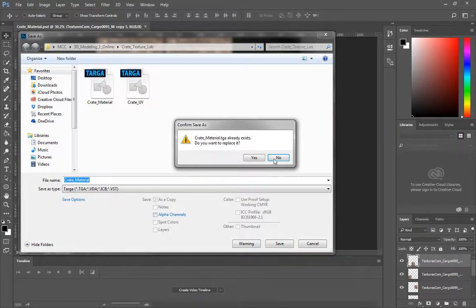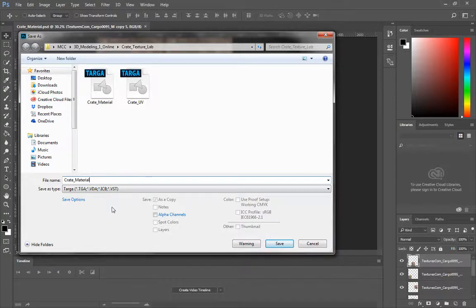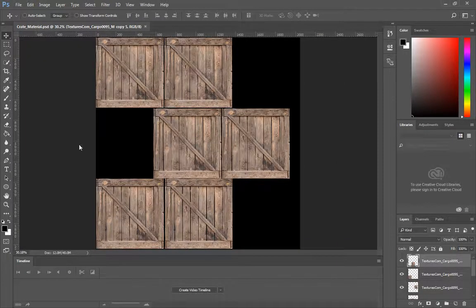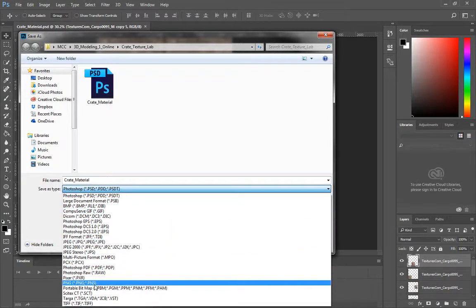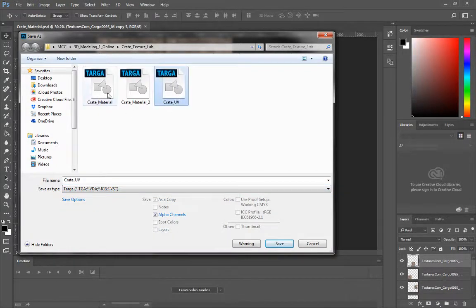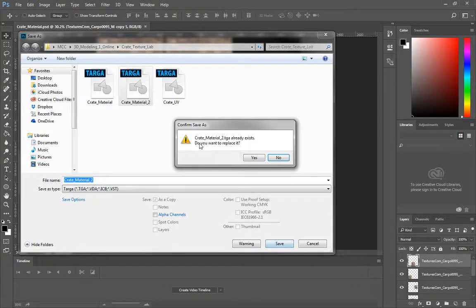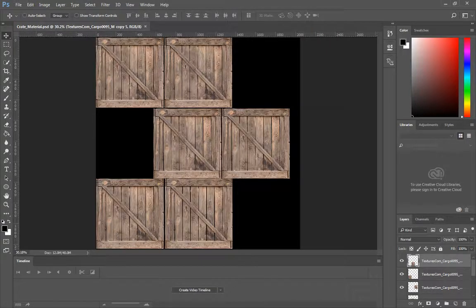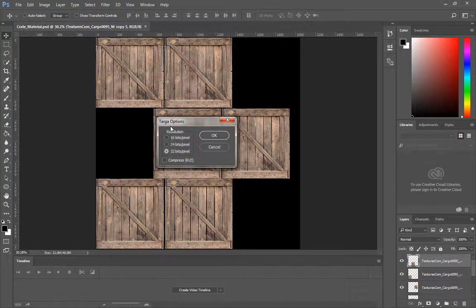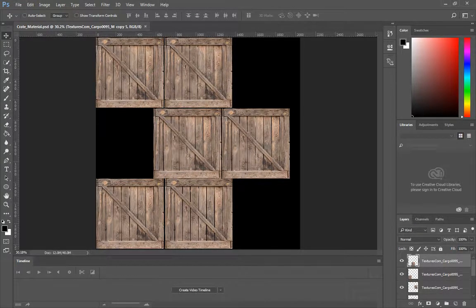So I'm going to click save, and I'm going to actually call this one 2, and I'm going to show you the difference. And it's going to pop up with how many pixels you want. I save it out as 32 pixels. One more time because Targa, 2, alpha channels off, save, yes, and because I have 2 monitors here, Targa options, I save it out 32 bits per pixel and click OK. Now back into Maya.